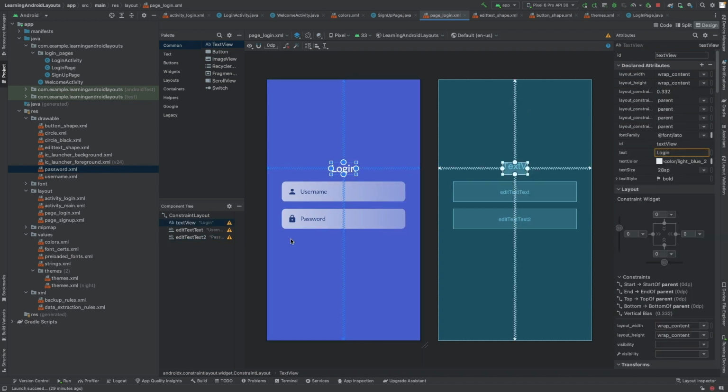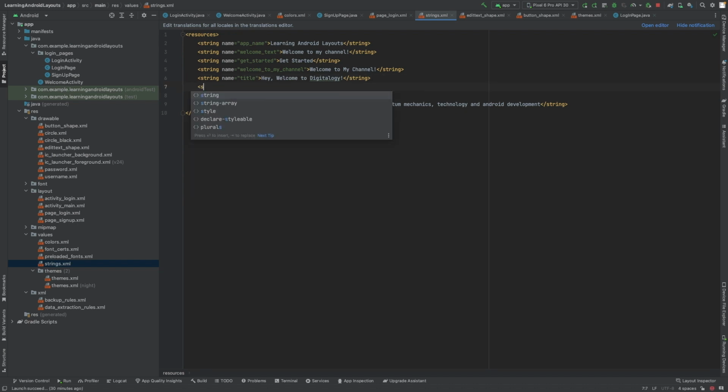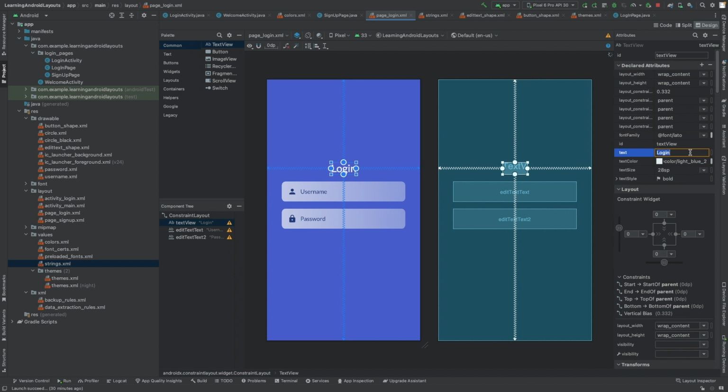Now we'll create a few strings for this login page. String, then login text, login to the app, and we'll have a welcome back text. Okay, welcome back. This will be the heading, in a big size. So we will use here as welcome back text.